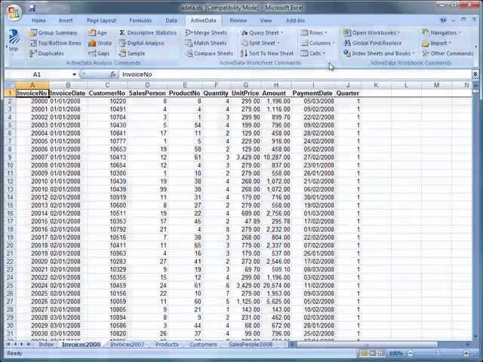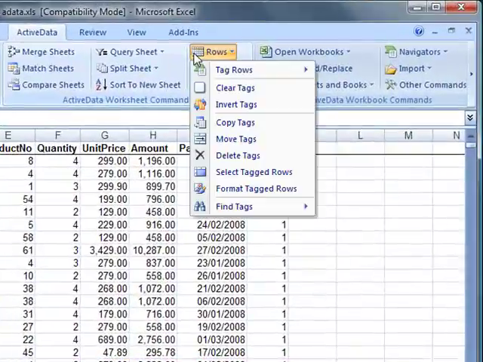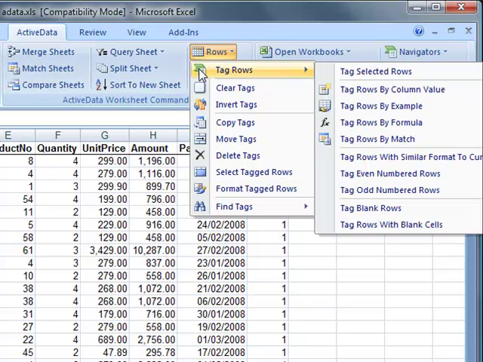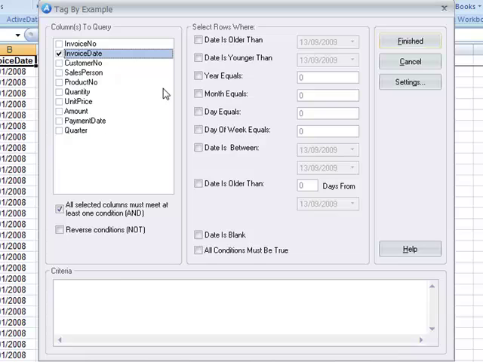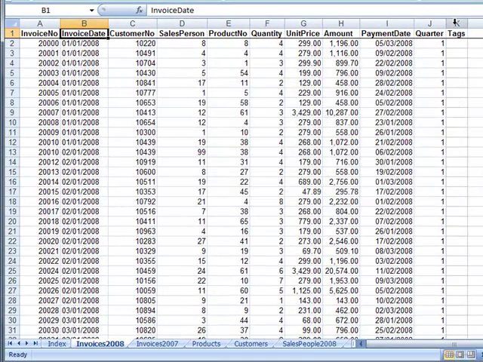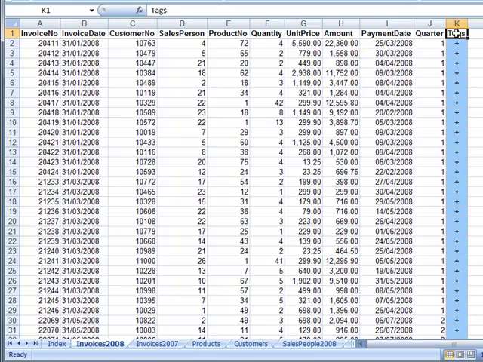Another way of tagging rows is tagging by example. This is similar to the Query by Example feature, but the rows are tagged as opposed to being extracted. Here we're going to tag all rows where the day of the invoice date is equal to 31. And we can see that we have tagged all of the invoice dates for the 31st day of each month.